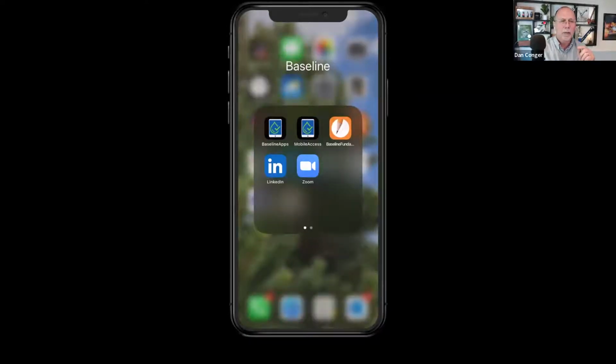Immediately, this looks like an application. It's not. All I've done is create a Safari shortcut and placed it on my home screen. Now, have you done that, Ed? I do. I have the same thing on mine. Yeah, it's super convenient, right? It's just one place to go.